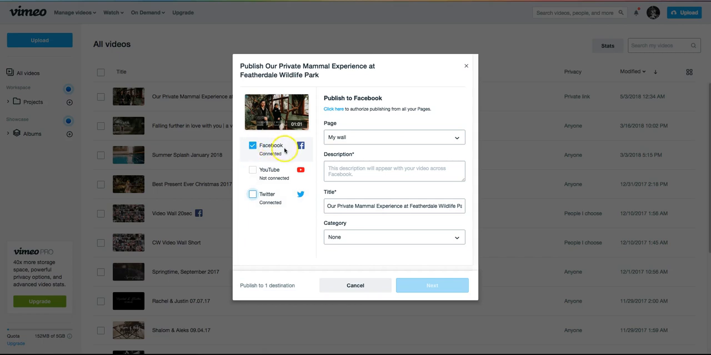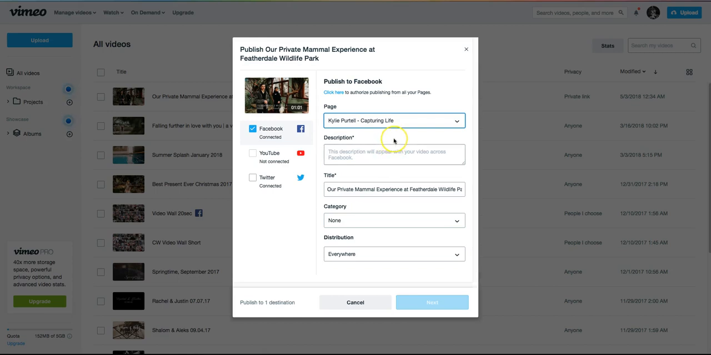You just choose the account that you want to publish it to. Over here, by default, it will just be set to my wall, which is your personal profile wall, not your pages wall. So you just have to click on the little drop-down menu and select the page that you want to share it to. If you're an admin of a few other pages, they'll be listed as well, so just click the right one.